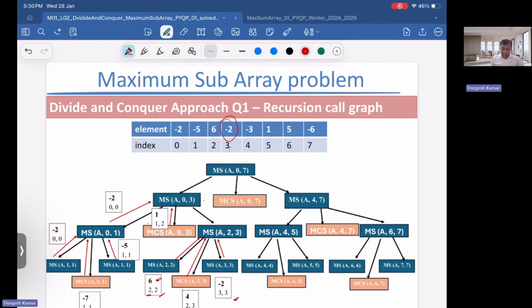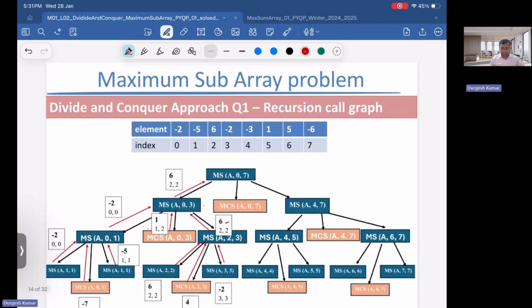Now, what will MCS A23 return? It has to include the mid and it has to include the mid plus 1. So 6 minus 2 becomes 4, with indices 2, 3. Now at this stage, we'll take the maximum of all three. So what will be the maximum of 6, 4 and -2? It is of course 6. So in this slide, you can see that it returns 6 and 2, 2.